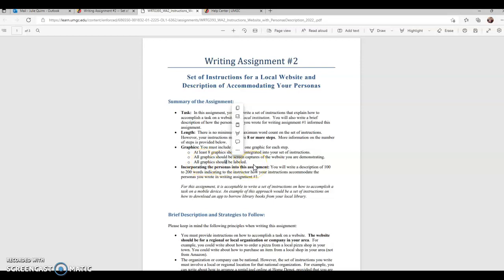Now, in a video later this week, I will do a video overview of a student's sample of those instructions to talk to you, if I haven't already, about what I see and what I think and the quality of that sample paper.